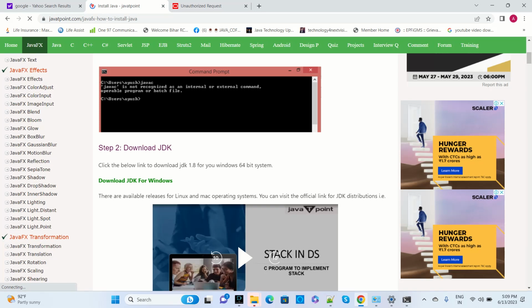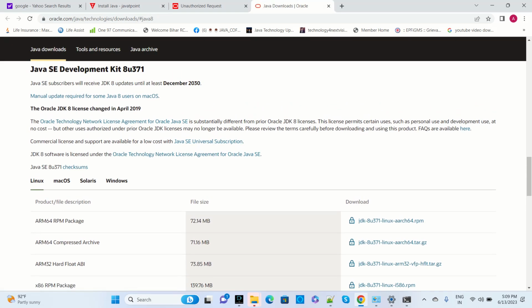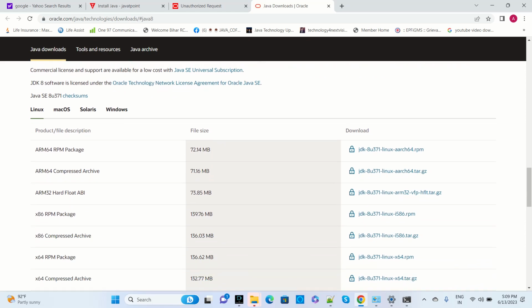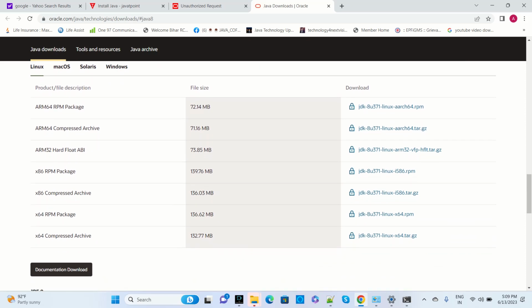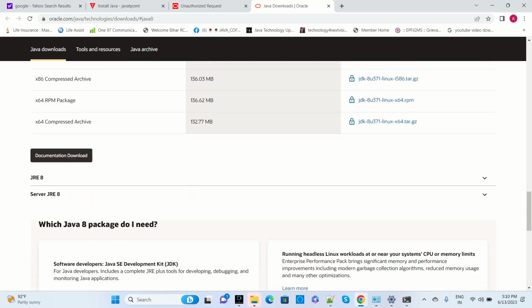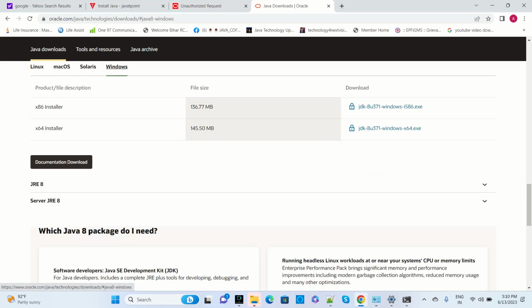So what we'll do is download the JDK from here. This is the link where we have to download the JDK, and for me it's x86. We will download JDK 8. You can download any of the multiple versions, extract and try to install it. This is for Linux, Mac, Solaris and Windows. I'm going for Windows.